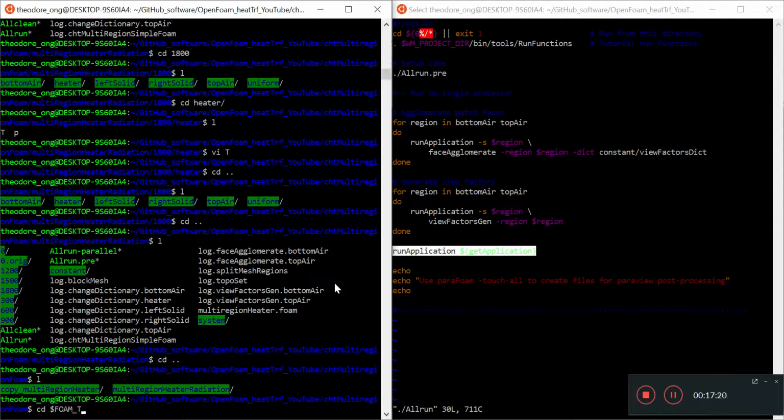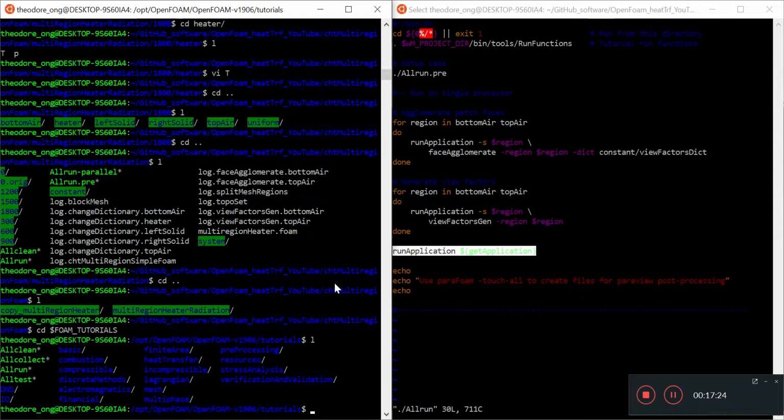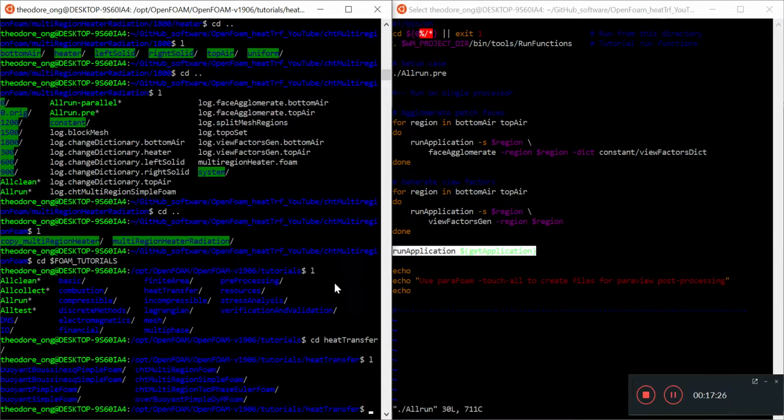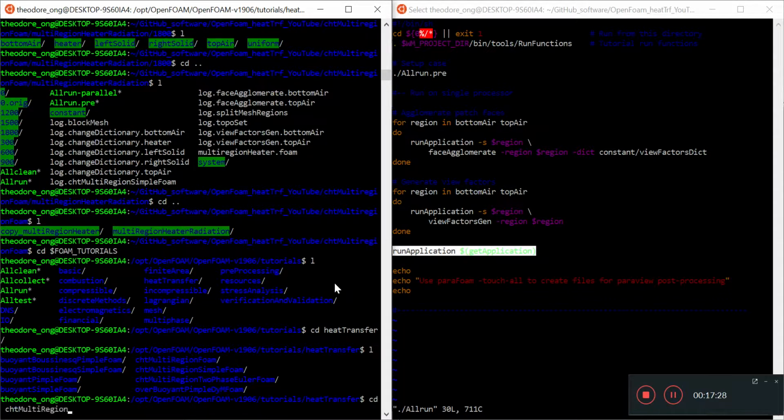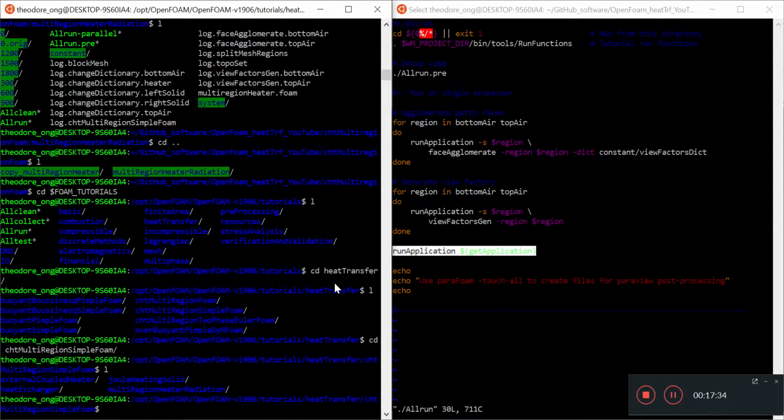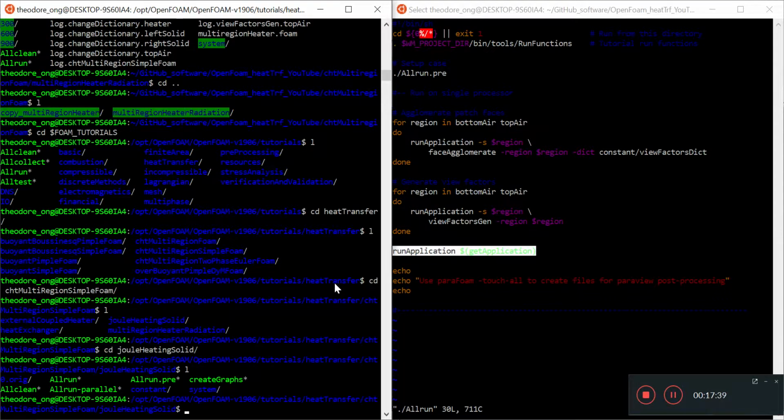Okay, so the other case I want to look at, perhaps in the next video, is in the chtMultiRegionSimpleFoam tutorials, not the twoPhaseEulerFoam. I'm not going to look at that. I want to see this Joule heating solid, because this is very interesting. It's talking about a variable internal heat generation kind of model.